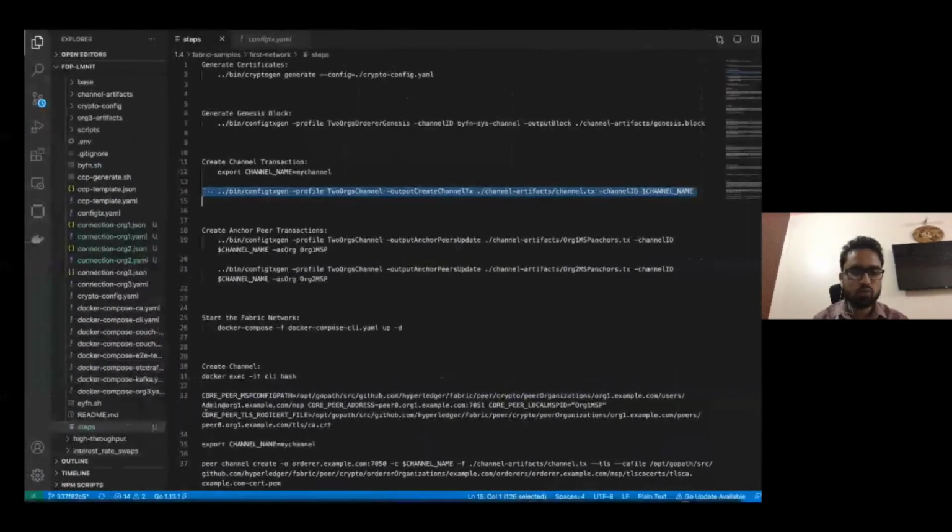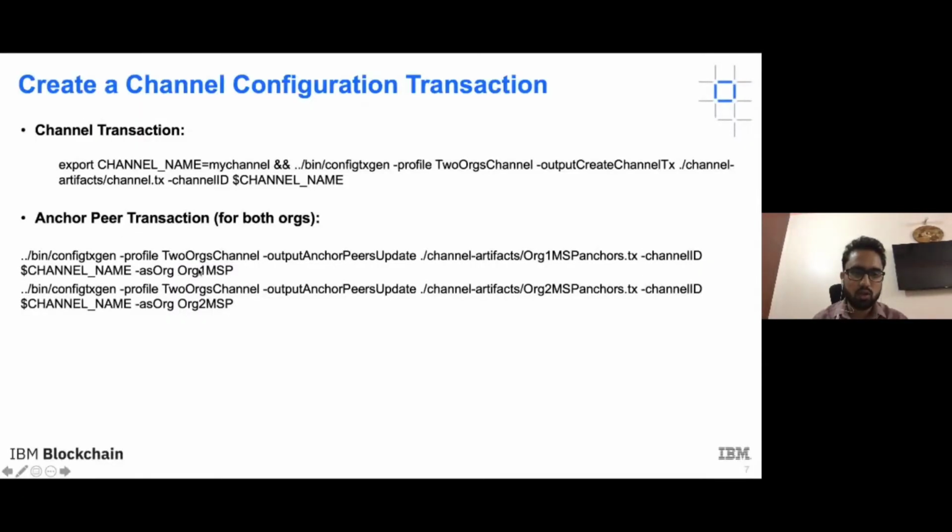Now the next step is to create an anchor peer for both organization 1 and organization 2. In this, the profile name is the same, and this is the path of the anchor peer transaction where I want to create that transaction, and what is the channel ID, and for which org I am going to create the anchor peer. So over here I'm going to create an anchor peer for Org1MSP, and using this command I'm going to create an anchor peer for org2. Over here you have to define your organizations.